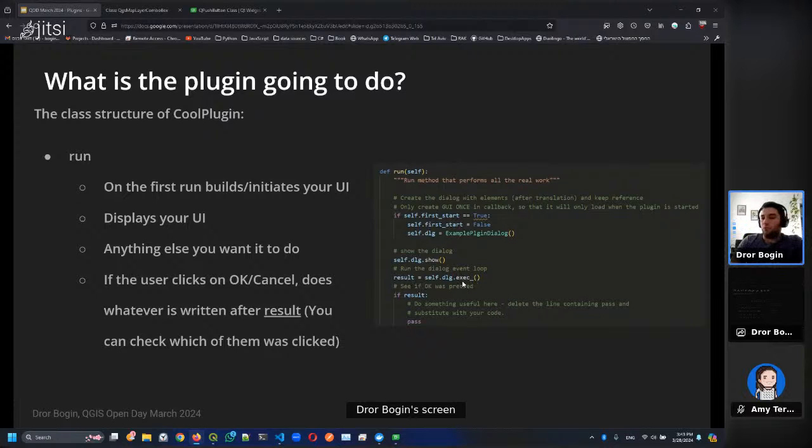And result is what you get when you click on OK or cancel, and basically you can check what the result is if the user clicked on OK or cancel, because he shouldn't get the same result for both of them. Again, lessons learned. So whatever is written after result is what you should do when the user is using either OK or cancel, which can be just close the plugin and that's it.